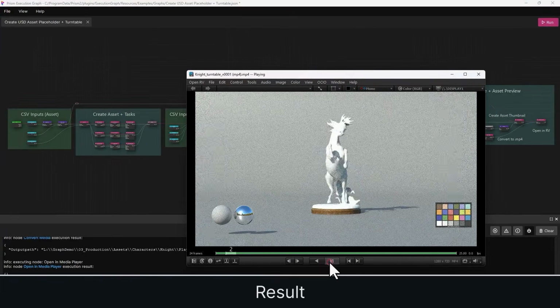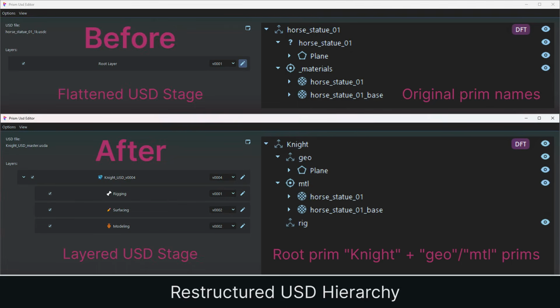And the playblast is generated. To see what happens behind the scenes, we can see the USD file now contains a layered USD structure containing all different departments, and also the object structure was renamed and structured.